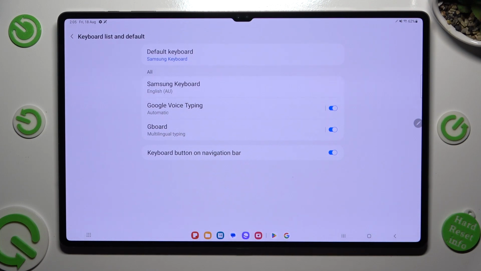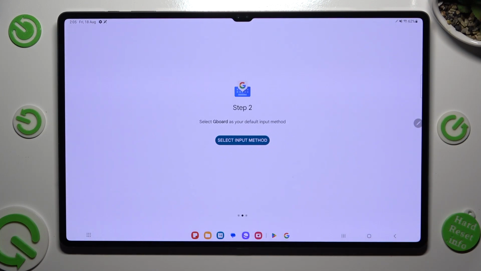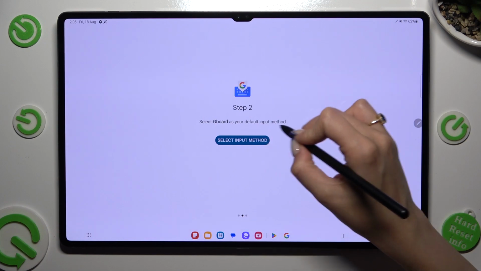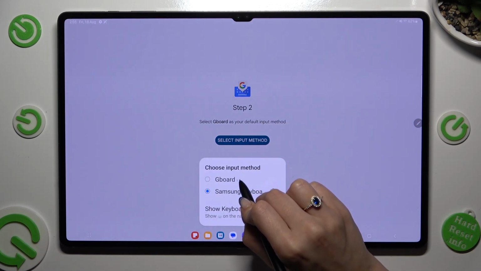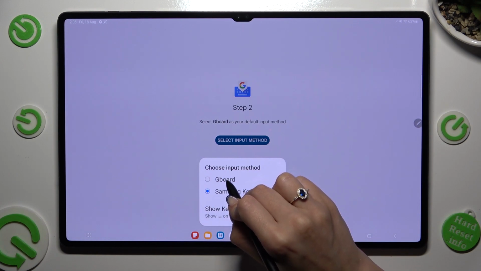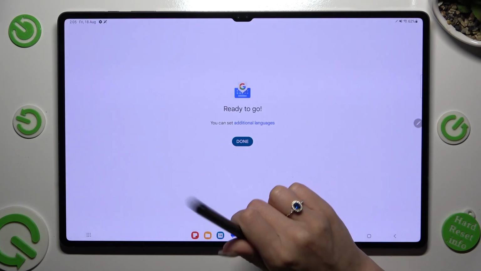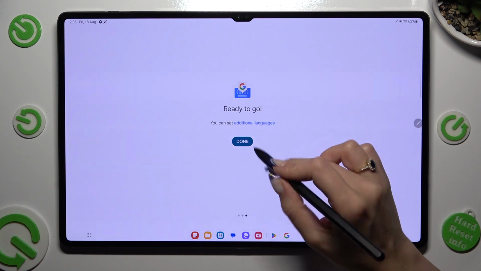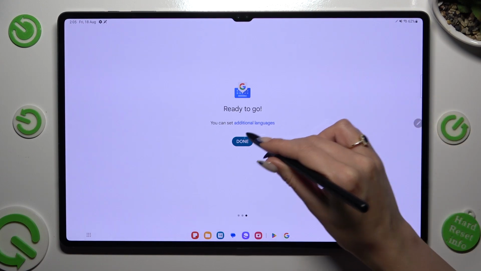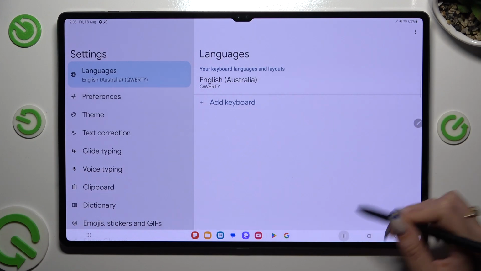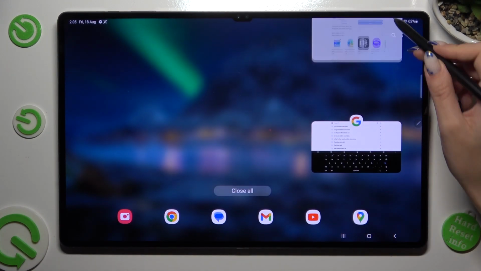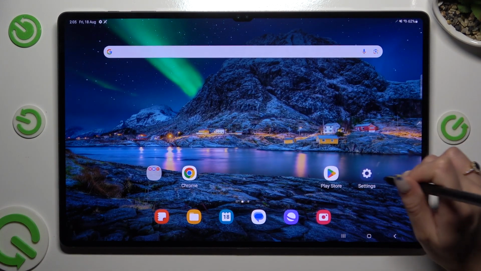Then click on the back button, tap on Select Input Method and click on Keyboard on the list. Then select Done. Now you can finally close Keyboard app and go into your device's settings.